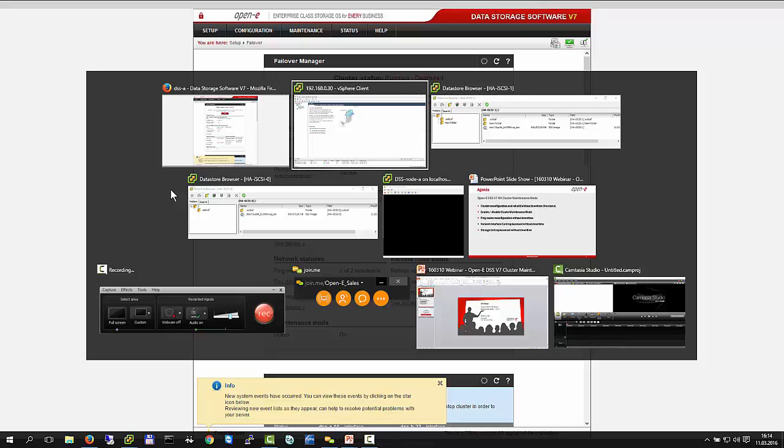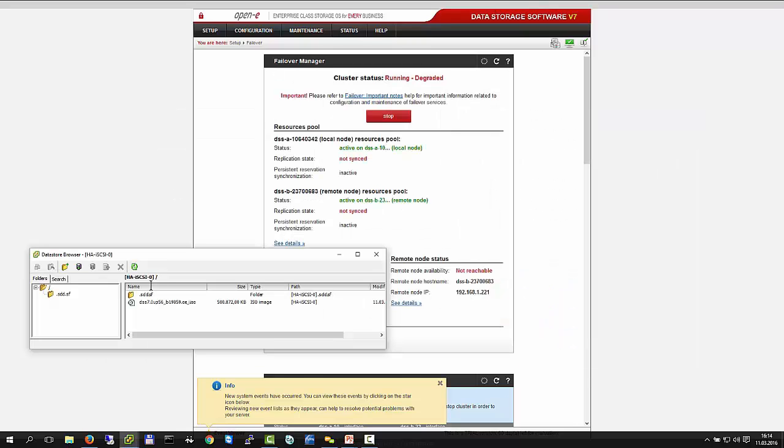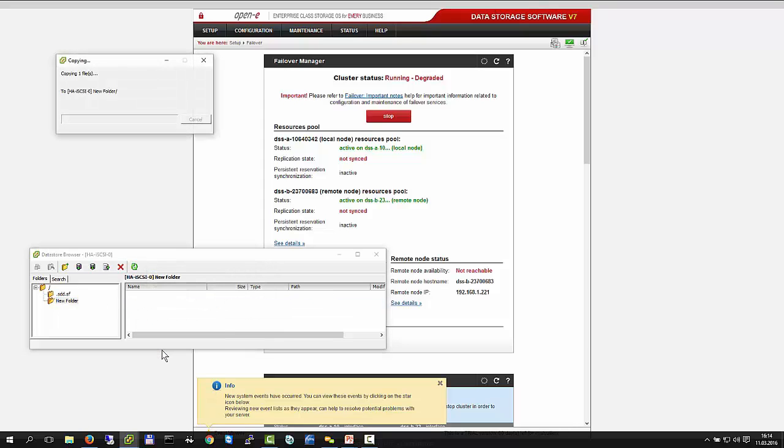Okay, so maybe we will make some changes on the volumes. I can, for example, go to the first one and maybe copy this, maybe create a new directory. Okay, maybe switch, maybe paste. So I make some changes. These changes will not be replicated to the other node, of course.